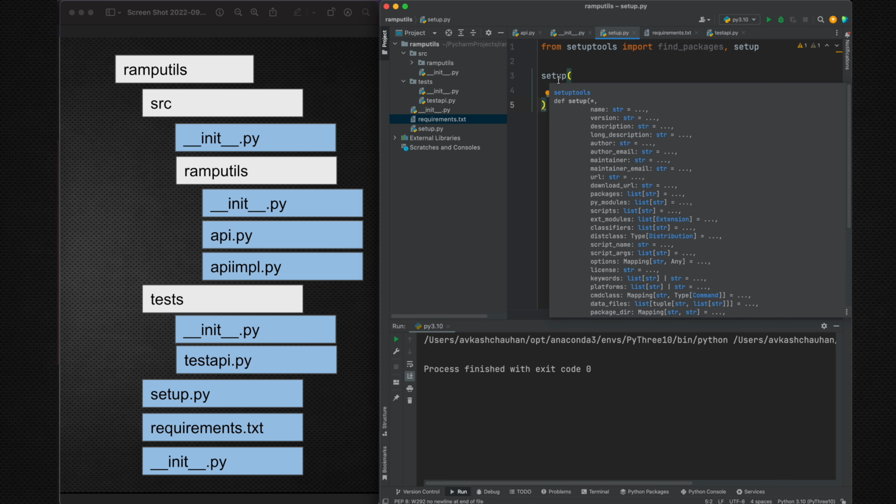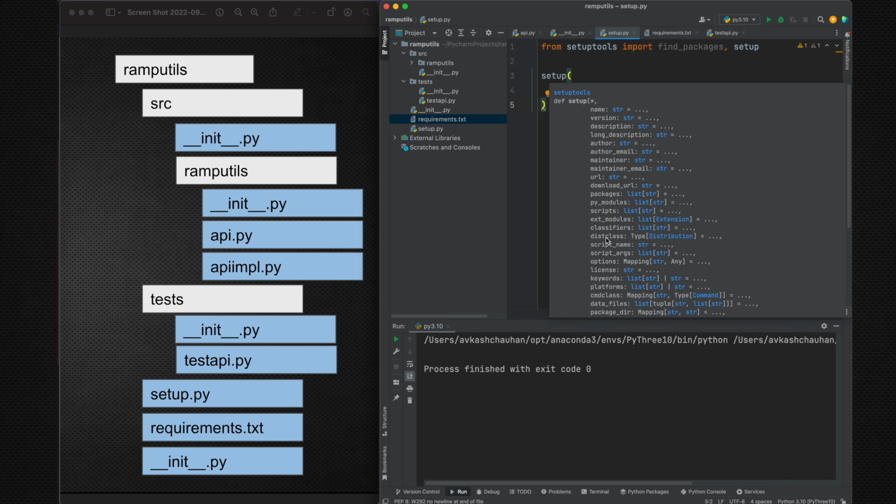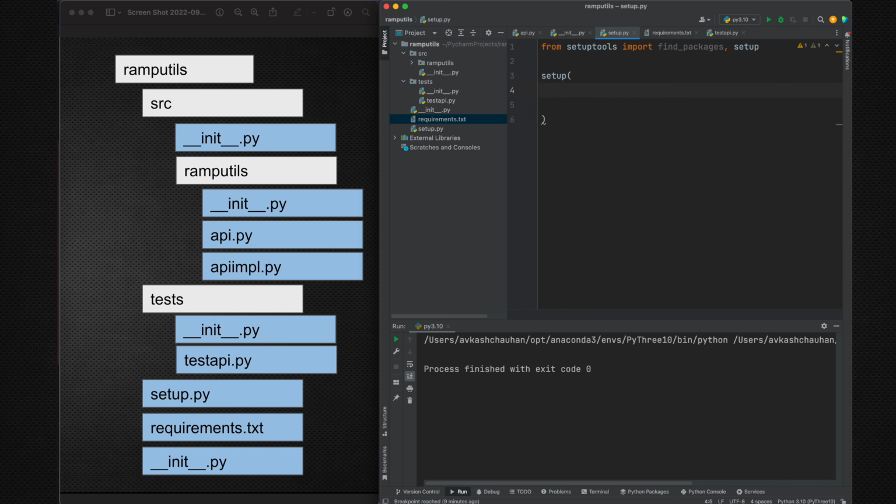And if you see the values which you could pass with the setup, here are the values you have. Lots of values, but we do not really need everything. So we are just going to use the basic minimum which we need in order to make this package. So we need name. So name is Reacp utils. Version we are going to use 0.0.1. Description Prodramp test util.